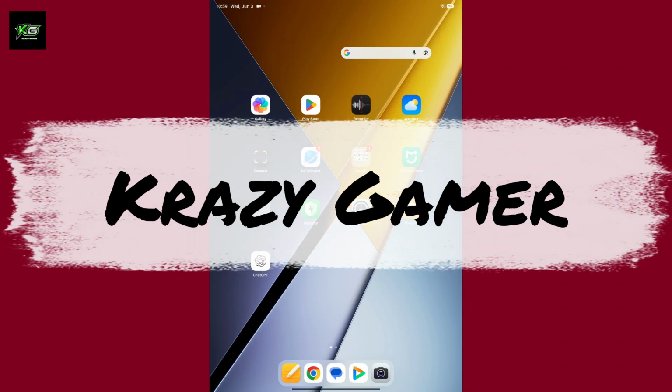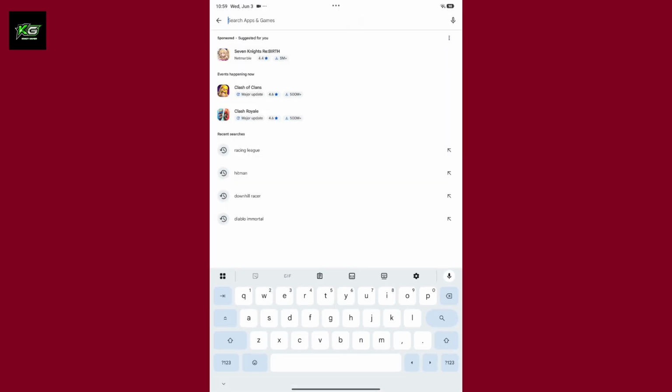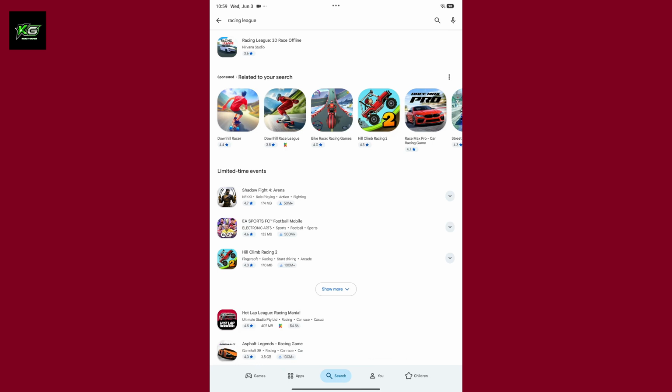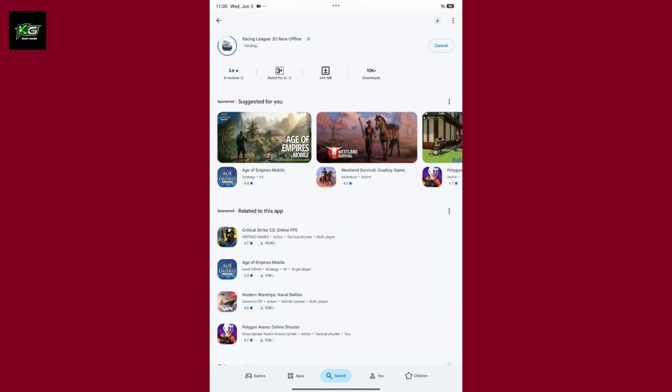If you're trying to install Racing League 3D race offline game on your Android device, then first of all open your Google Play Store. Also make sure that your Android device is connected to a stable internet. In the search bar, type in Racing League and search. Look for the application from Nirvana Studio, this one over here at the top, and click on install right next to it. Now the game will start downloading.